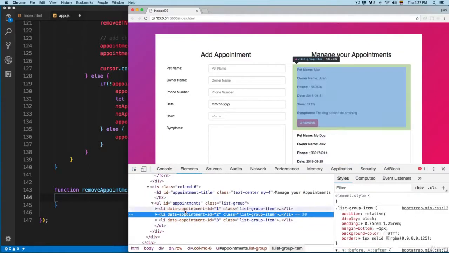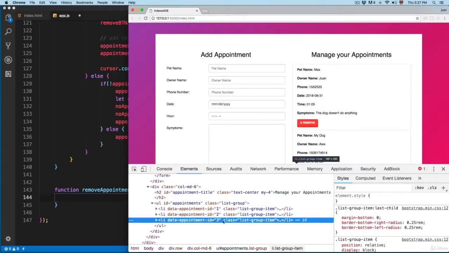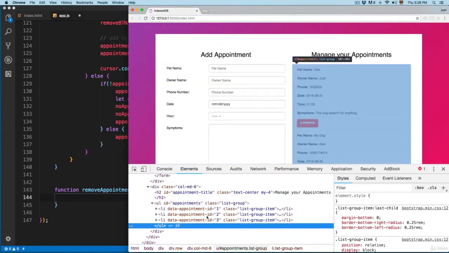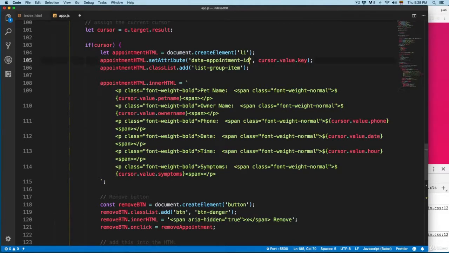So in order to make this able to remove everything, we're gonna inspect this right here, and you can see, if you remember, I added this custom attribute data-appointment, and you can see we have 1, 2, and 3. This is going to be a value that is unique. And we need to find a way when you click here that we grab this value. And by the way, this value is added right here. That appointment ID, we're passing this key.